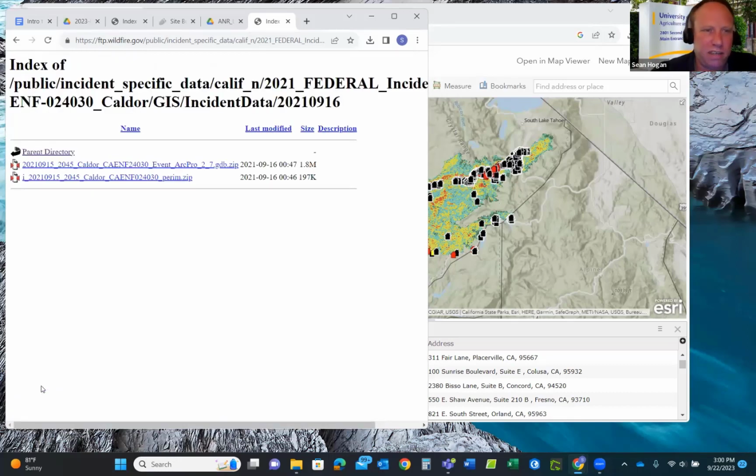Nothing really changed. There were just some kind of weird edits. But in here, we have two different zip files. One is a geodatabase and one is a perimeter zip. The perimeter zip is a shapefile. The geodatabase will not go into ArcGIS Online, so we will not want to click that one and download it. We do want the perimeter data though.